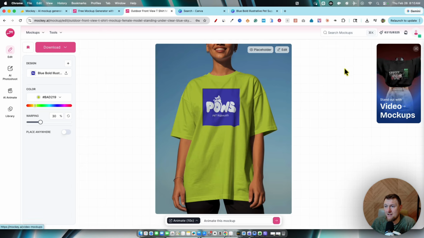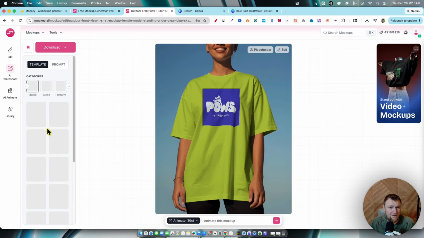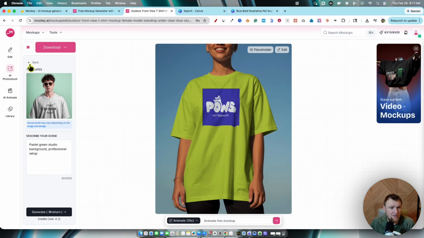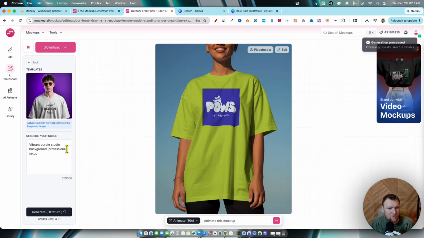All right, so those are generations. We can go click off of that as well. Let's go and just take a look at AI photo shoot. While we're still in here, we could change this up. Let's go find some more brighter colors right here. Let's just generate this. And does this apply to this person over here? And this is just kind of the scene, vibrant purple studio background, professional setup. Okay, cool. Generation processed. Processing typically takes 1 to 2 minutes. So it's generating. We'll be right back.